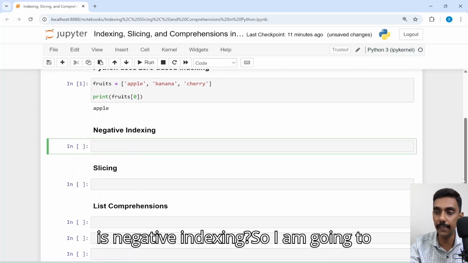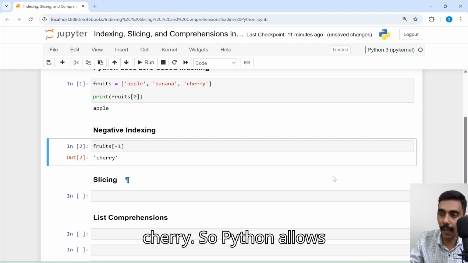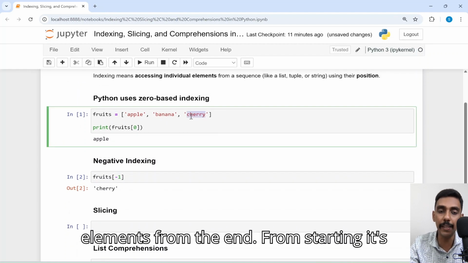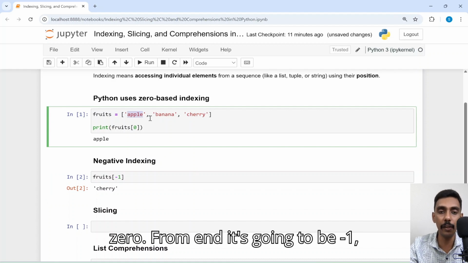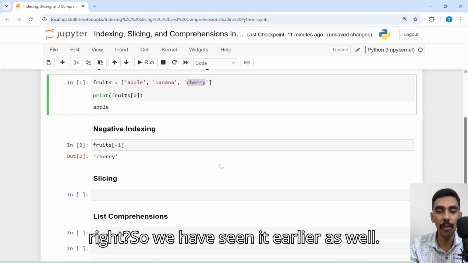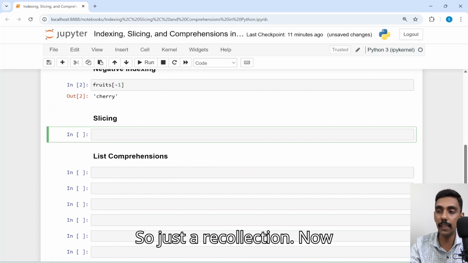So what is negative indexing? I'm going to use fruits of minus 1, which gives cherry. Python allows negative indexes to access elements from the end. Starting at 0 from the front, from the end it's going to be minus 1. We have seen it earlier as well, so just a recollection. Now slicing.